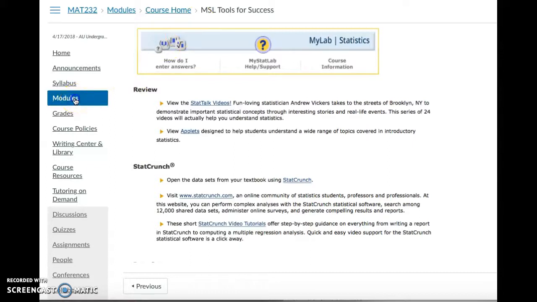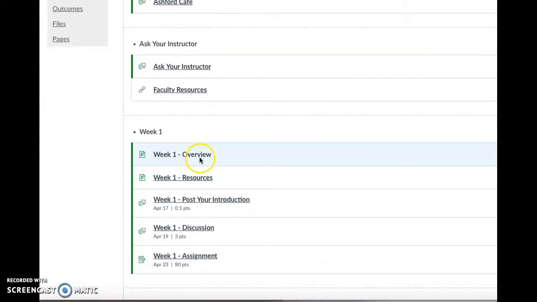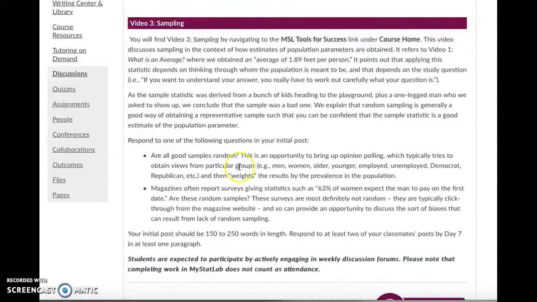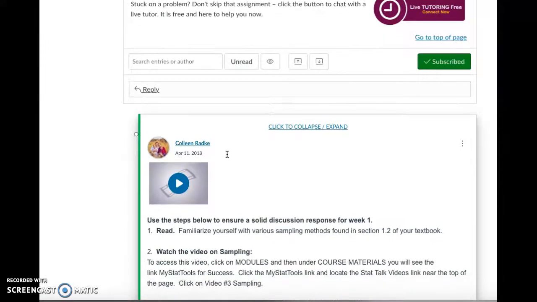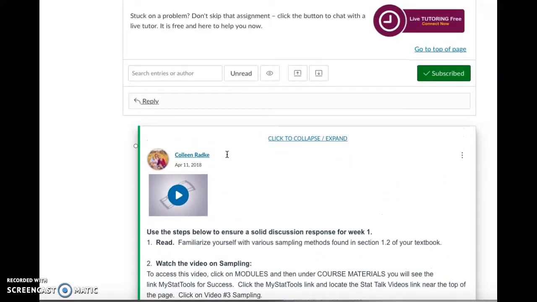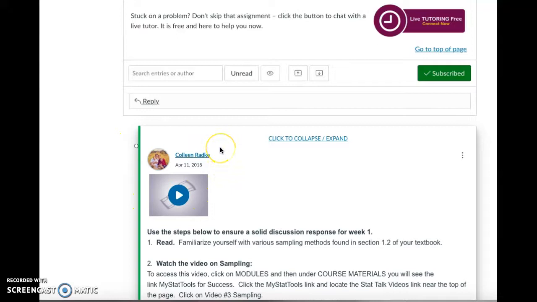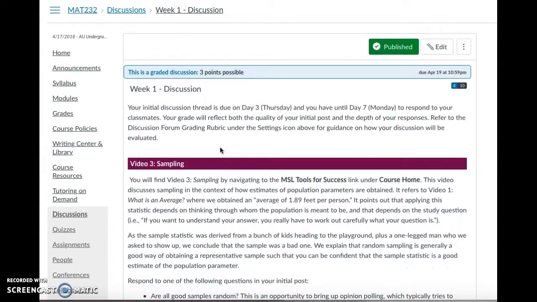If we go back to modules, back to the week 1 area, we looked at Post Your Introduction. There is a week 1 discussion. You can click on your week 1 discussion, and the prompt is up here. At the top of every prompt, I will include some ideas and suggestions to make sure that you have a substantial prompt and a substantial response. So look for Colleen Radke, review what's written there, and see if that gives you some hints or ideas so that you have a solid prompt every week in your discussion.